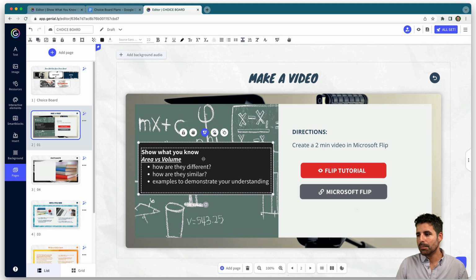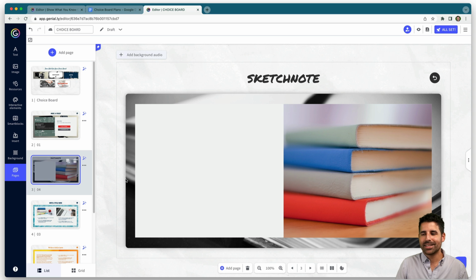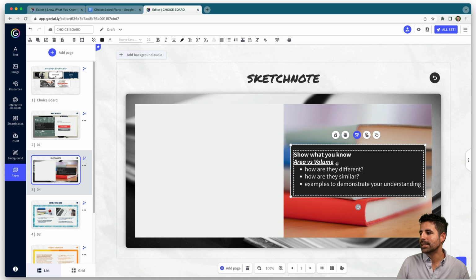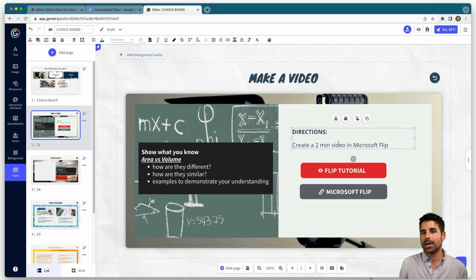I'm going to copy it by using Command C, come back to this page and paste it. And this one I'm actually going to have on the right side. So that part's done. Those instructions are the same whether they're doing a sketch note or whether they're doing a video. I'm also going to copy these directions and these links and just change the text.